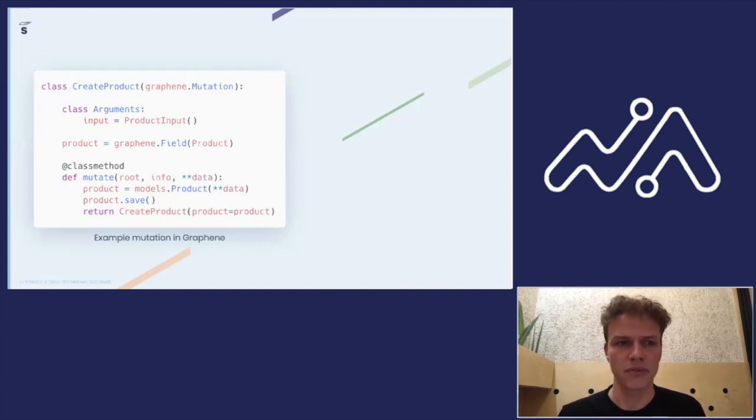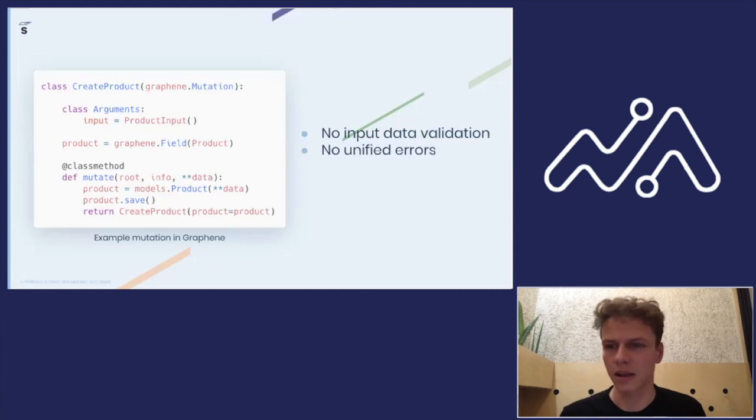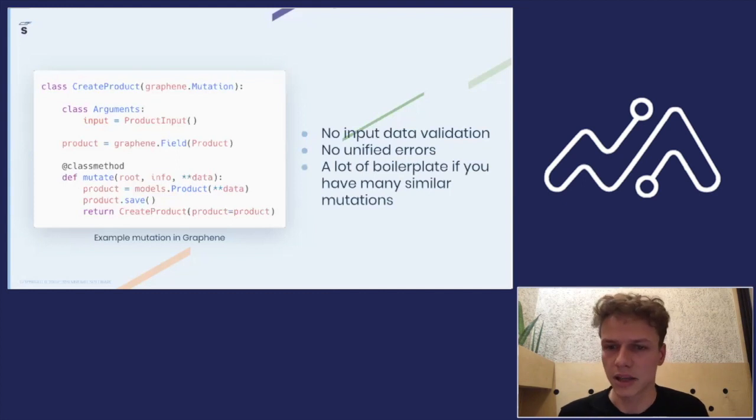So first of all, if you have a lot of mutations like this, you will quickly notice that there is no pattern for input data validation, which obviously you want to have in your API. Second, there is no unified error handling. And lastly, if you have a lot of mutations like this one, like in our case, a lot of CRUD mutations for our dashboard application, you will end up with a lot of boilerplate code and a lot of duplications in your code.